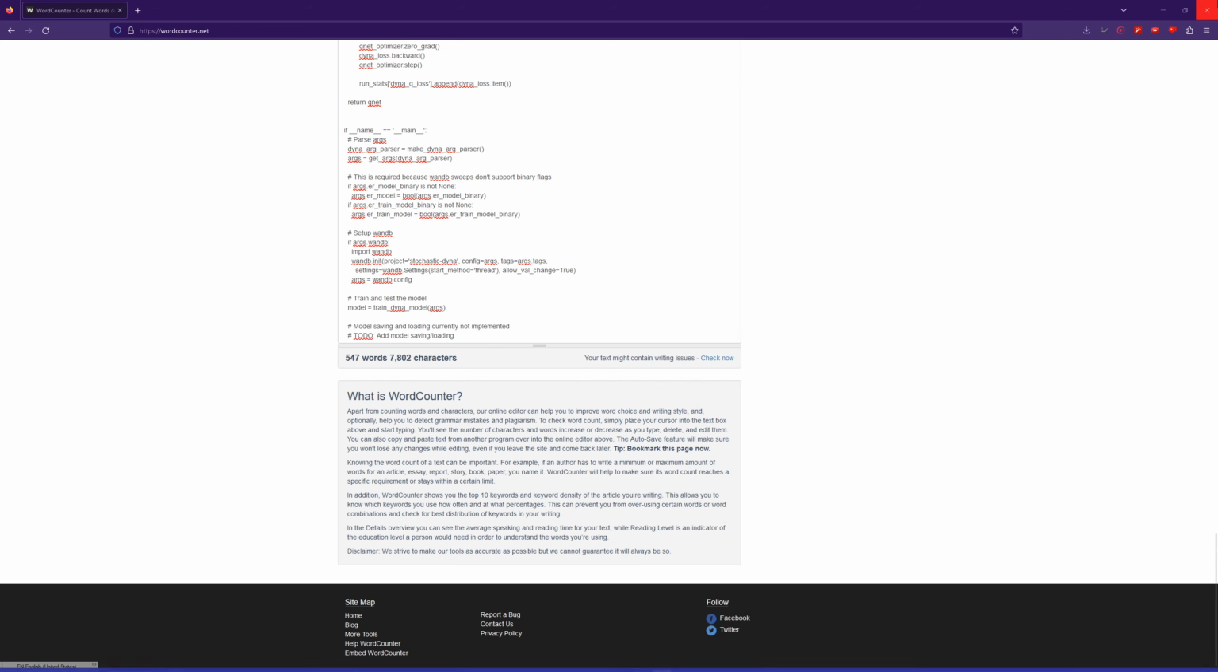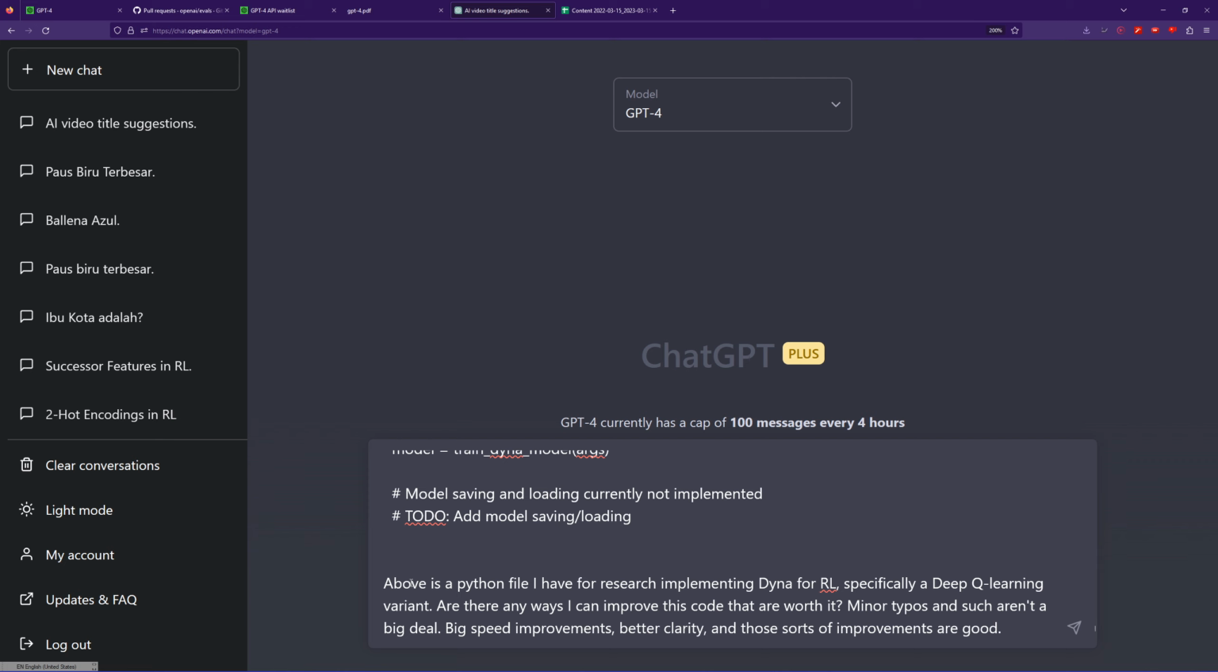So let's go ahead and paste this into GPT-4. Above is a Python file I have for my research implementing Dyna for reinforcement learning, specifically a deep Q learning variant. It should know what this is. These ideas are not super new, so hopefully it should be able to figure that out. Are there any ways I can improve this code that are actually worth the time? Minor typos and such aren't a big deal. Big speed improvements, better clarity, and those sorts of improvements are good. So let's give it a run.